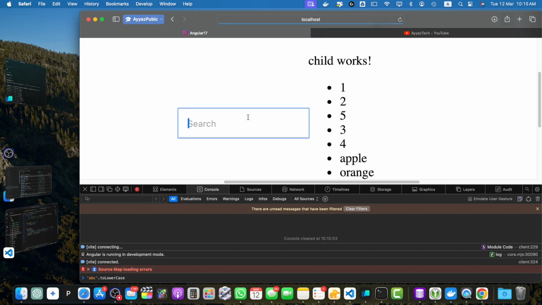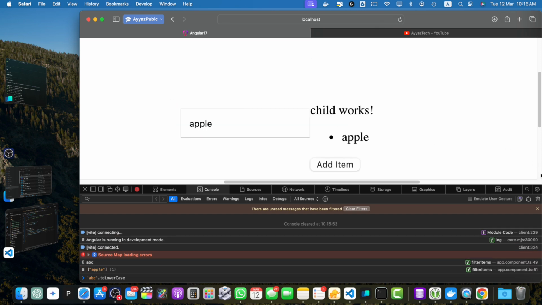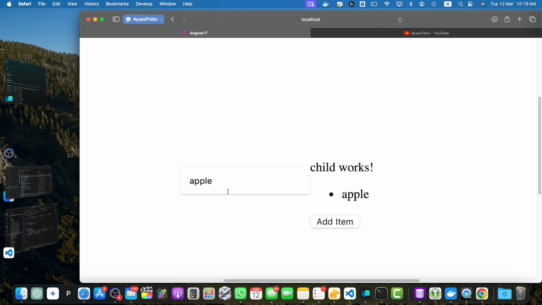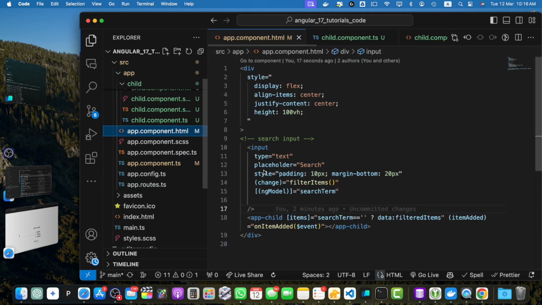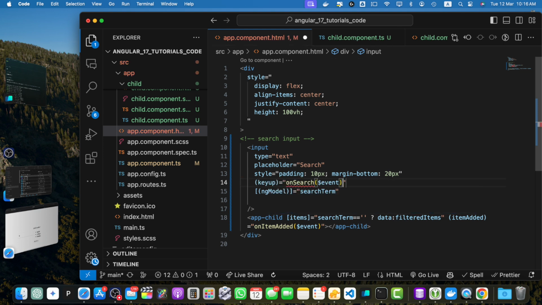Okay, now let's search. Okay, you can see it is working, but it works only when you blur out of the input. So we can improve that as well. For that, go back to the HTML, and here instead of the change event, I will use the keyup event, and then we will call the filter items function on every keystroke.